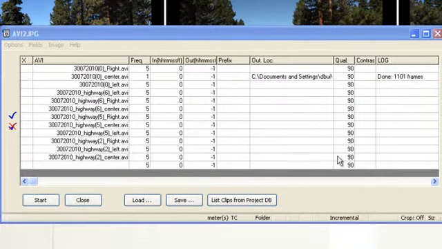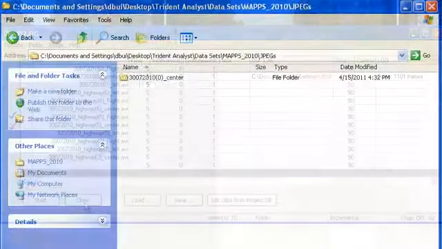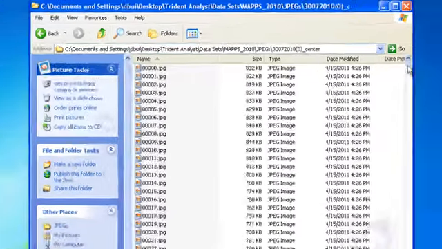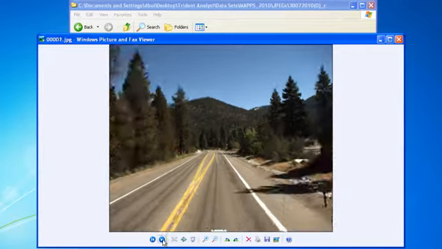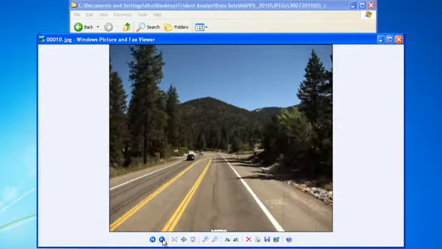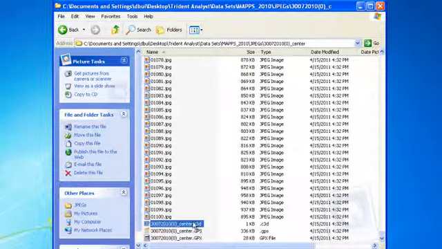When finished, navigate to the folder where you saved the files. You should find a folder with the name of the AVI file. Open that folder and you will be able to see the JPEG for all the frames. You will also find in that folder a C3D file, a GPS file, and a GPX file.